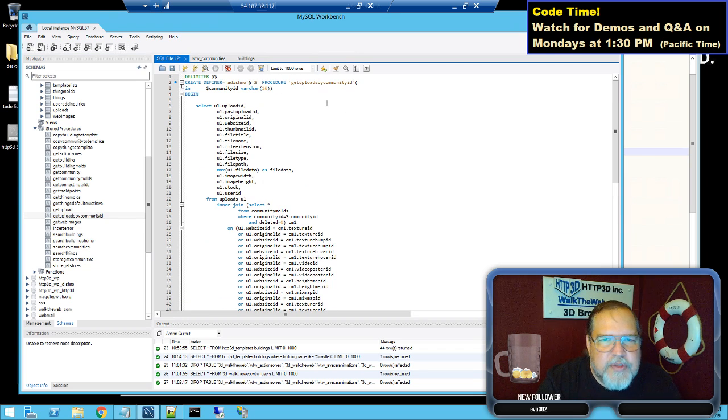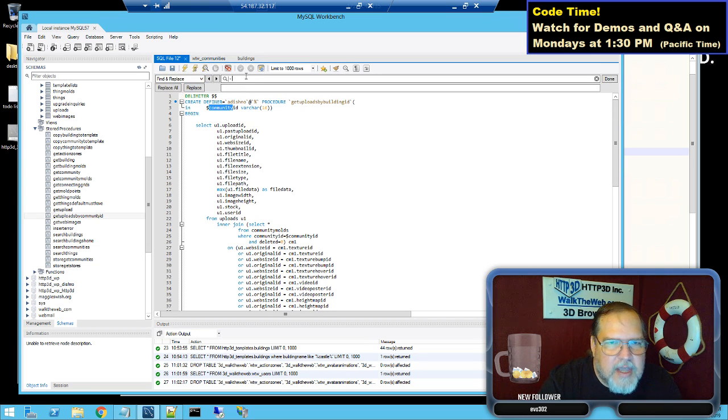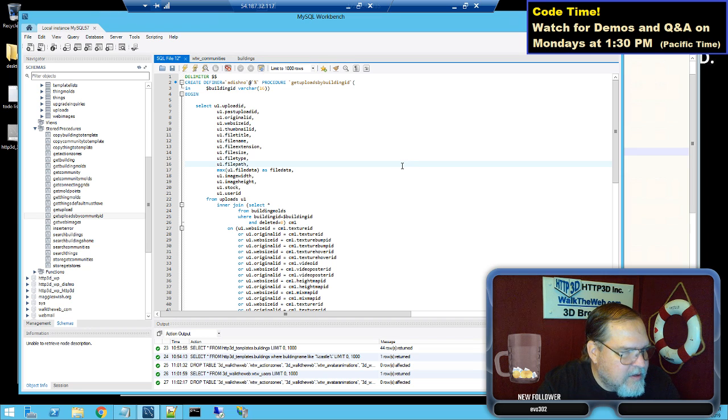Now I'm going to go through this real quick, and by building ID, we're going to insert a building ID. You know what? I'm going to do a find and replace, and I'm going to find everywhere it has the word community, and I'm going to change that to building first. Okay, replace all. Now at least I'm one step closer because I know I've got to do all these.